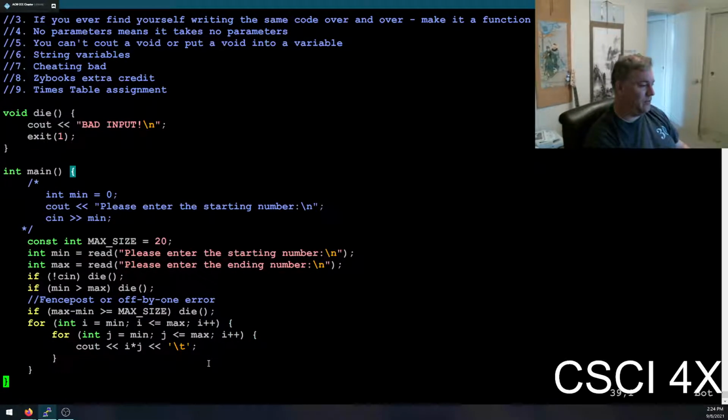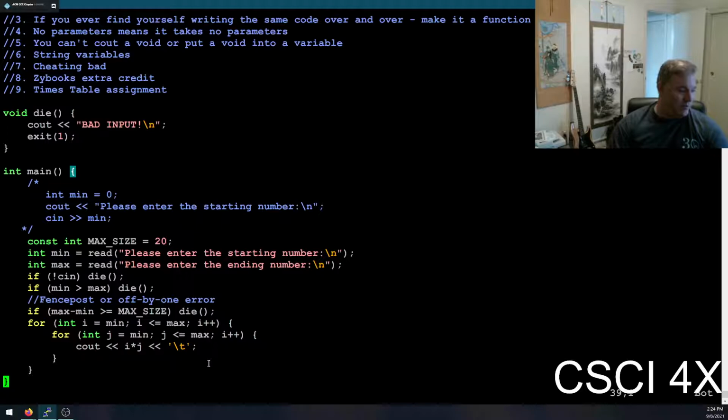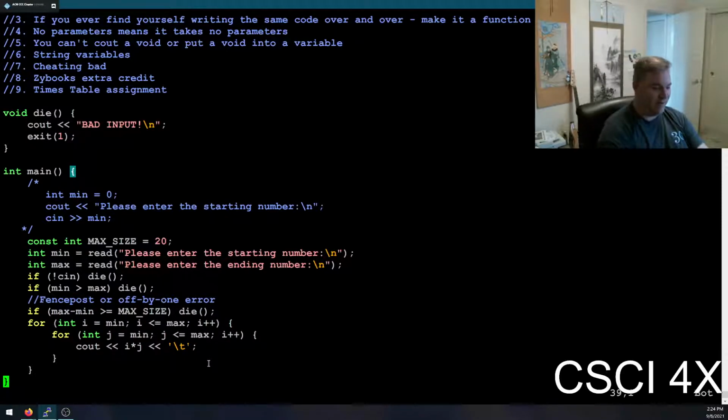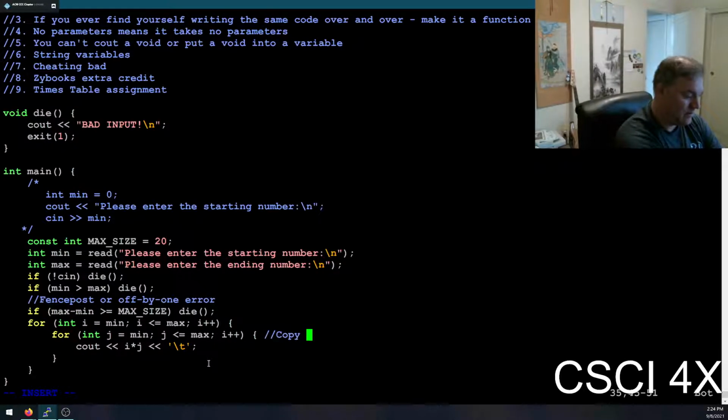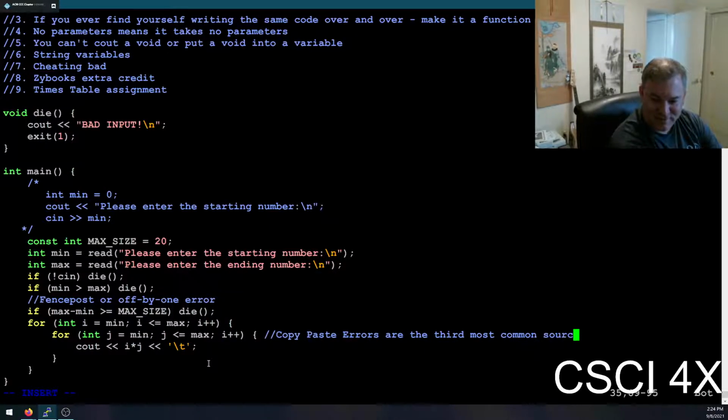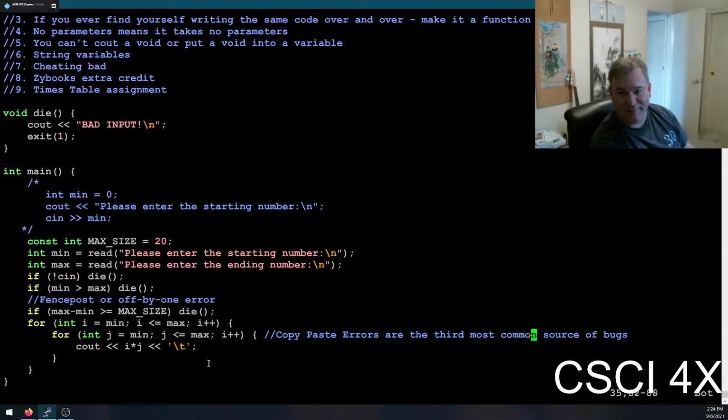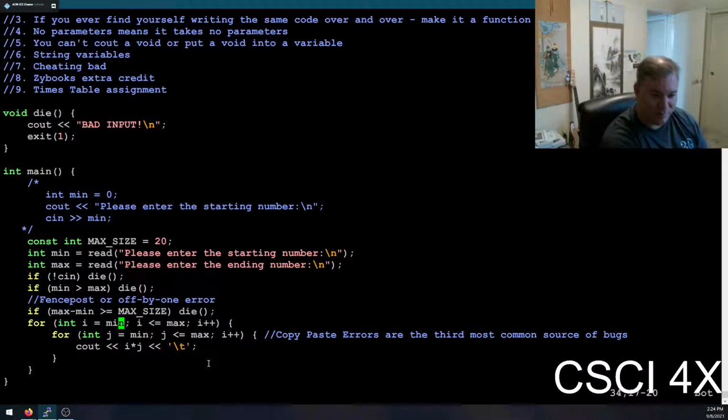So why is there an infinite loop? Yes, very good. Copy paste error. Copy paste errors are the third most common source of bugs. Okay. So I copied and pasted this loop, I changed the j here, I changed j here, I did not change the j here. So this loop will never end because j never gets bigger. So I need to change i.